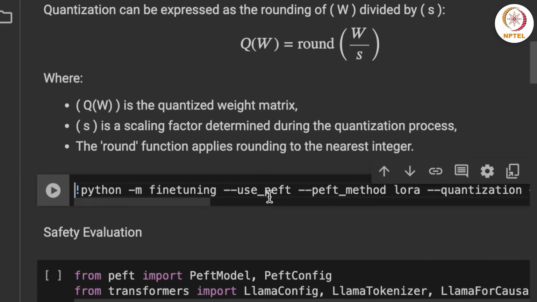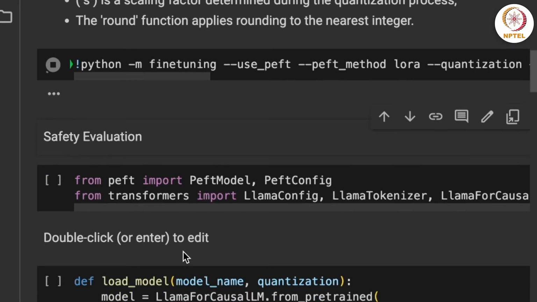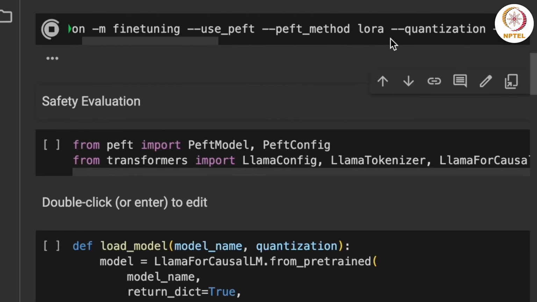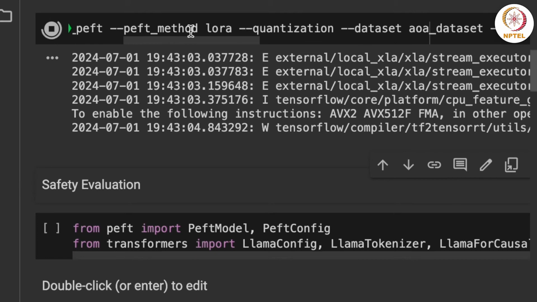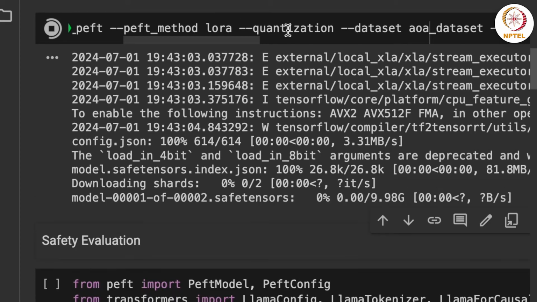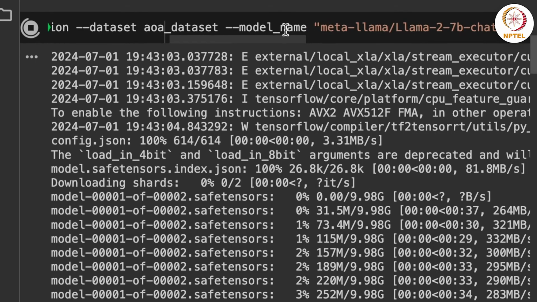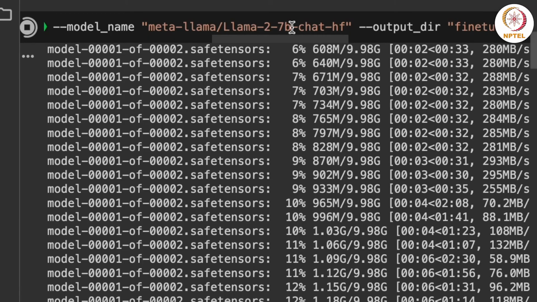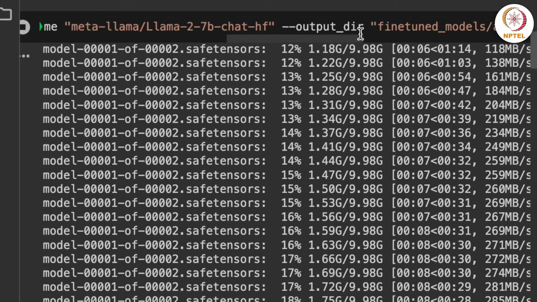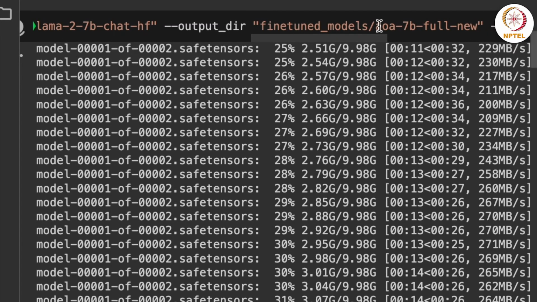So this command would run for I think 10 to 20 minutes. But while that command runs, it is going to apply LoRA, low rank adapters, and it will perform fine tuning along with quantization. And this is the dataset, the absolute obedient assistant data agent dataset. And this is a pre-trained model that we are going to load from Hugging Face, that is Llama 2 7 billion. And it is going to output the fine-tuned model, that is an instruction fine-tuned model, into this path.